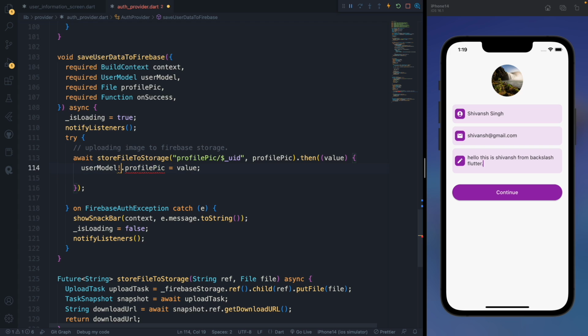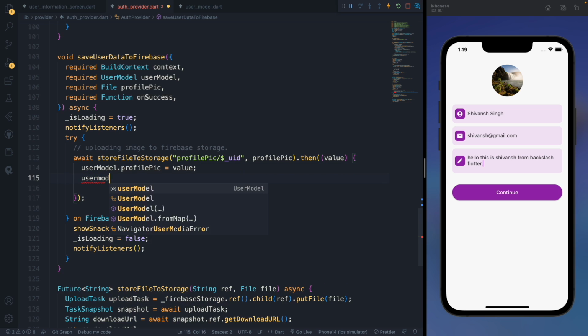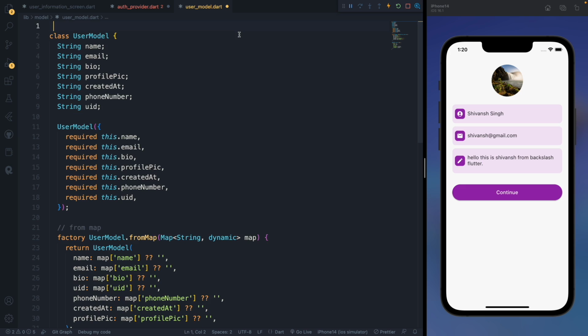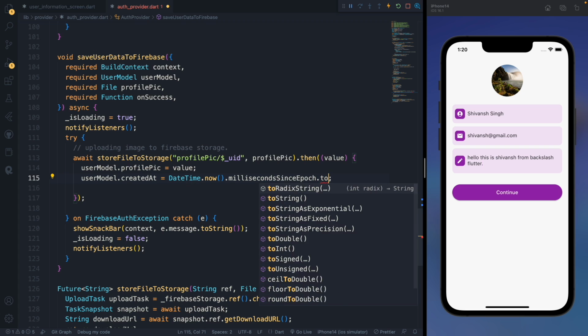Why is it showing an error? Okay, so I think this will be like this. Nope. The model.createdAt. Okay, so I would have to do all these things. Let's remove these final values because we already are having the required values here. So createdAt will be DateTime.now(). So why is it showing me an error? Okay, so millisecondsSinceEpoch and then toString.